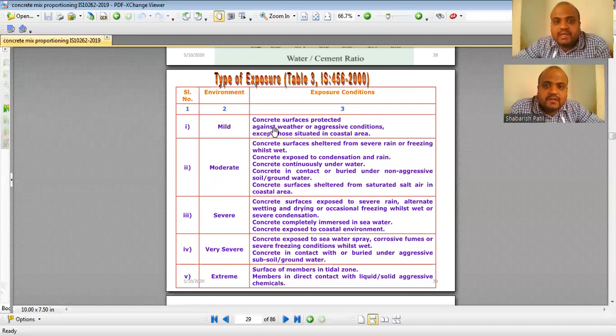As far as mild environment, these are concrete surfaces protected against weather or aggressive conditions, except those situated in coastal areas. Okay, any concrete which is not situated in a coastal area and which is protected against the weather, that environment is a mild environment. Similarly, moderate is defined: concrete surfaces sheltered from severe rain or freezing while wet. Concrete exposed to condensation and rain. Concrete continuously underwater. Concrete in contact with or buried under non-aggressive soil or groundwater. Concrete surfaces sheltered from saturated salt air in coastal areas.